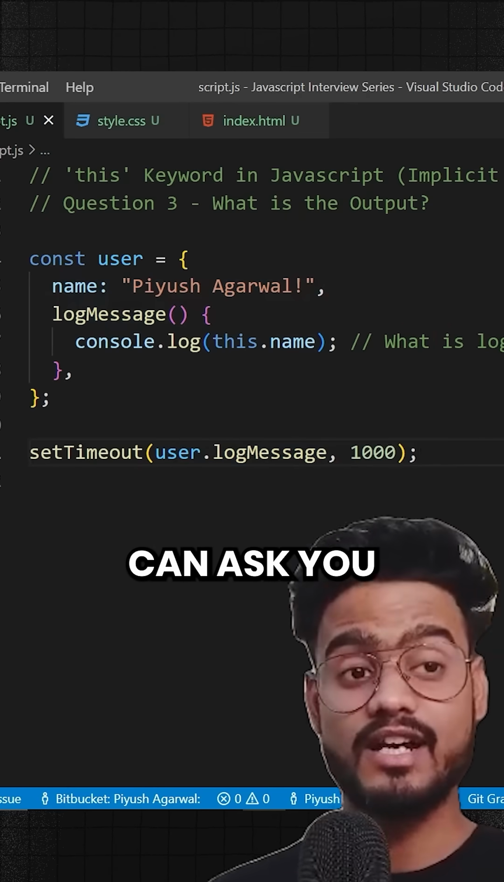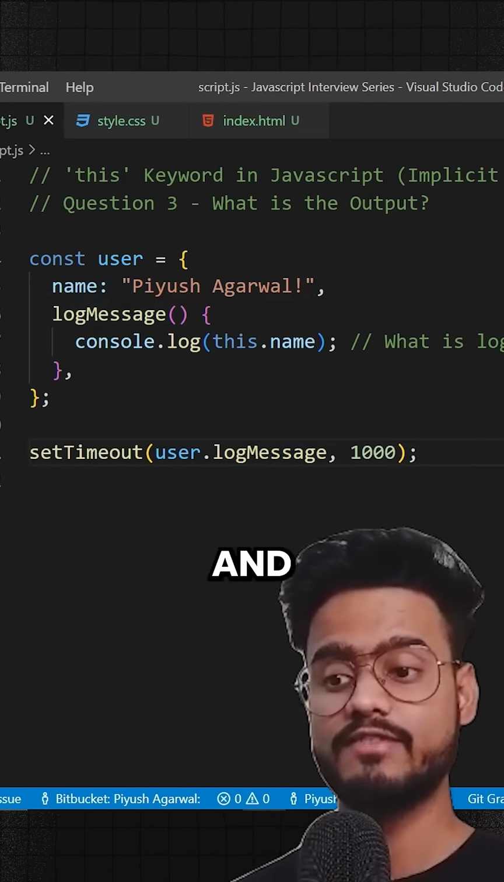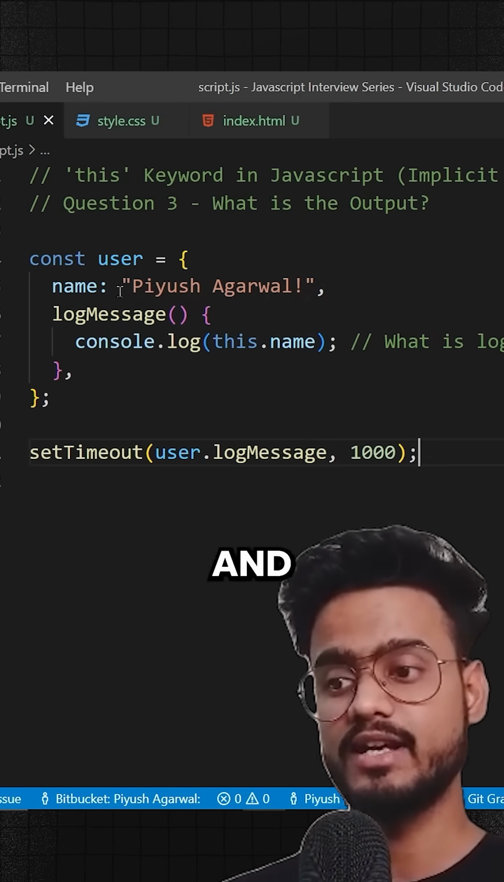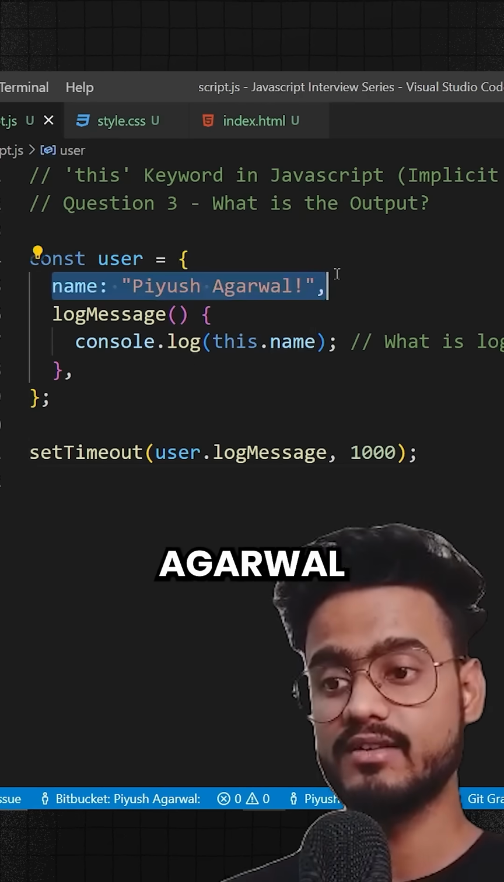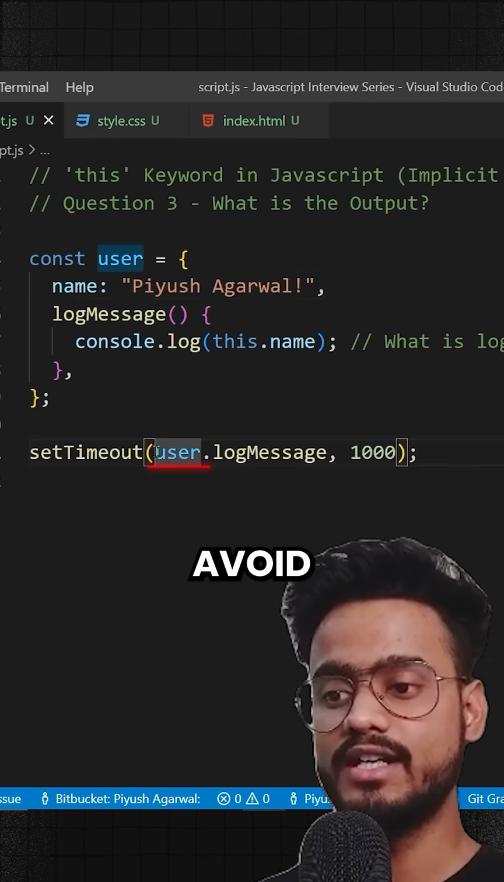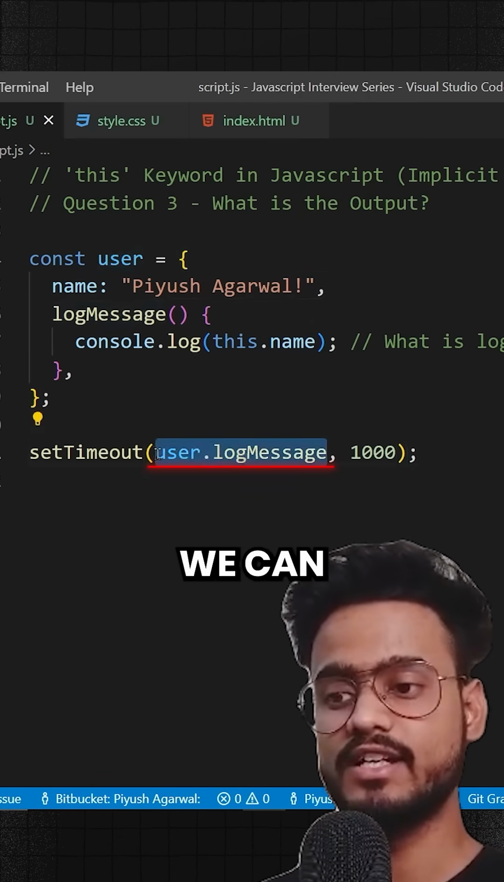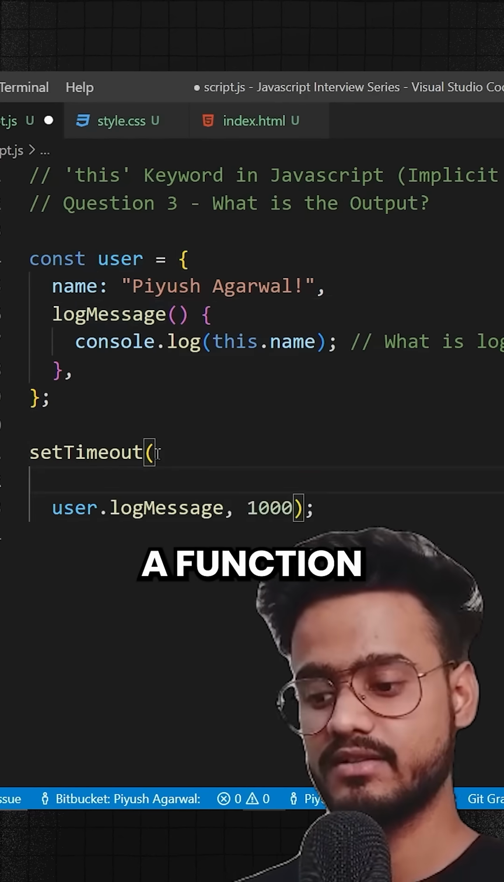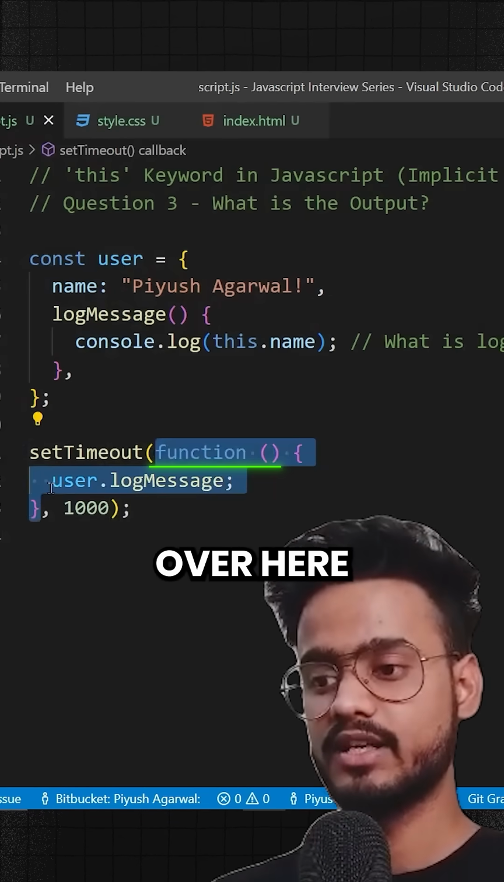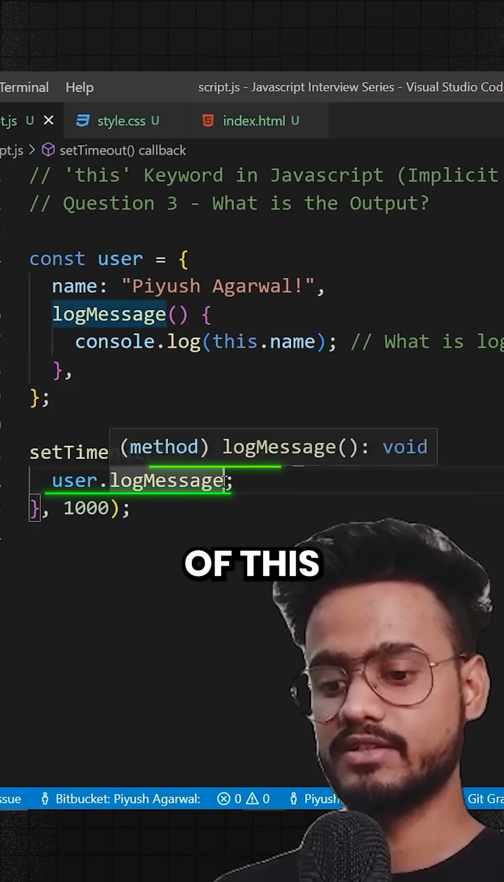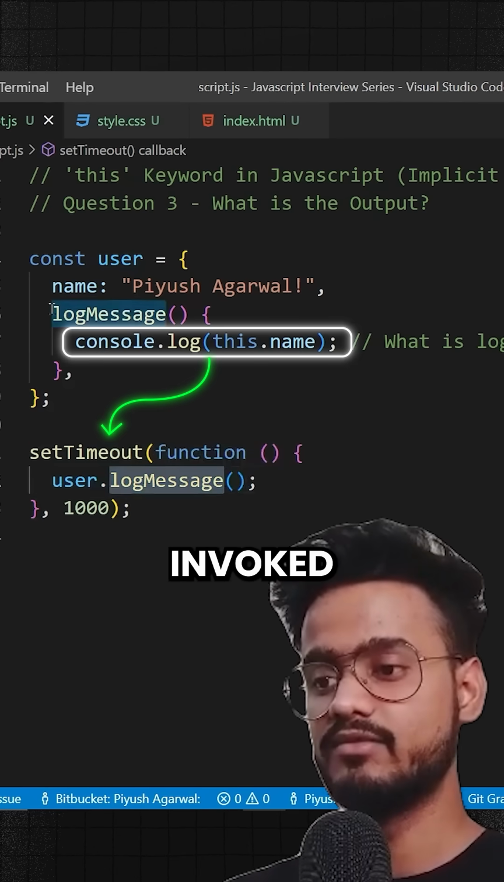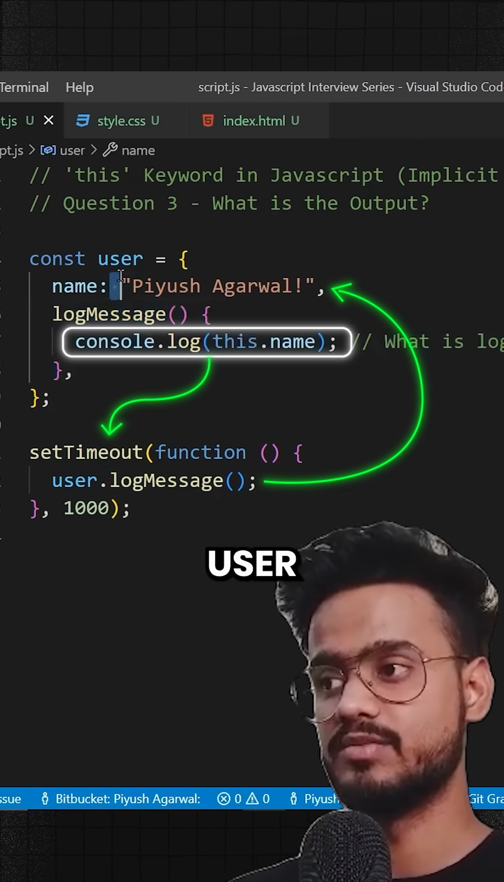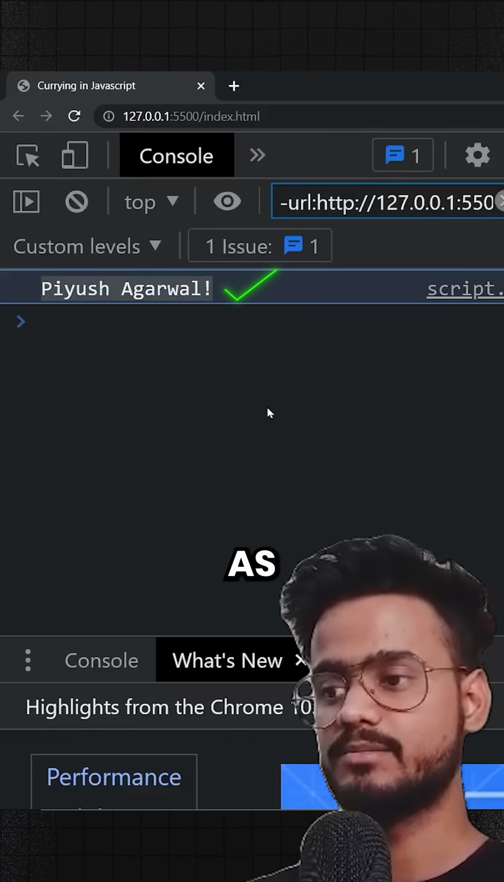But then again, the interviewer can ask you, then how will you go on and fix this code to make it work and make it point to name Piyush Agarwal? So what we can do is we can avoid creating this as a callback, and we can wrap this inside of a function. So yep, we have added a function over here, and we are calling this inside of this function. And now you'll see that this will be invoked as a method of this user object. Yep, we get this output as Piyush Agarwal.